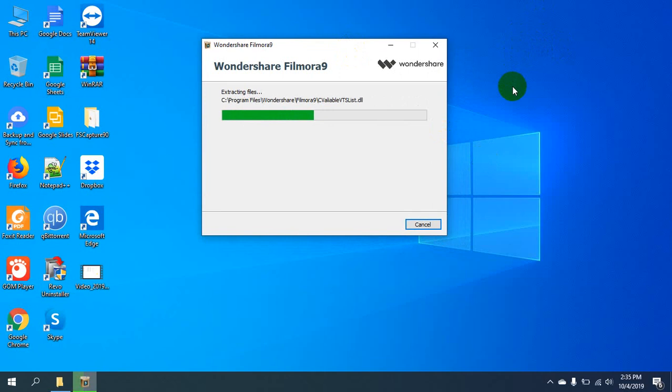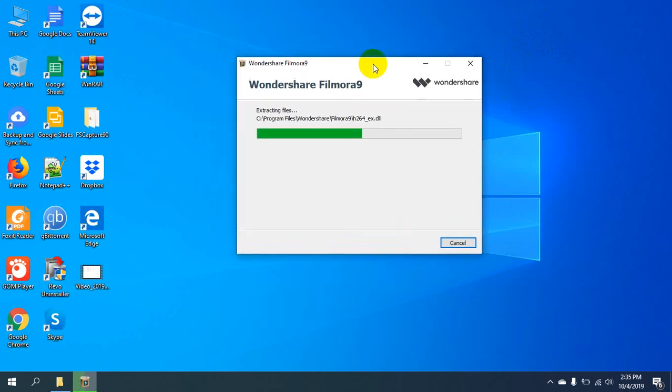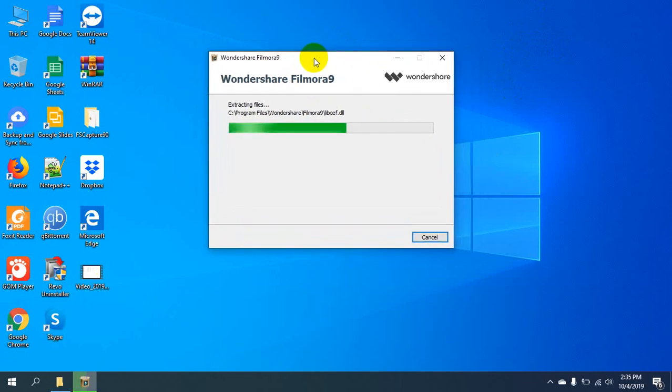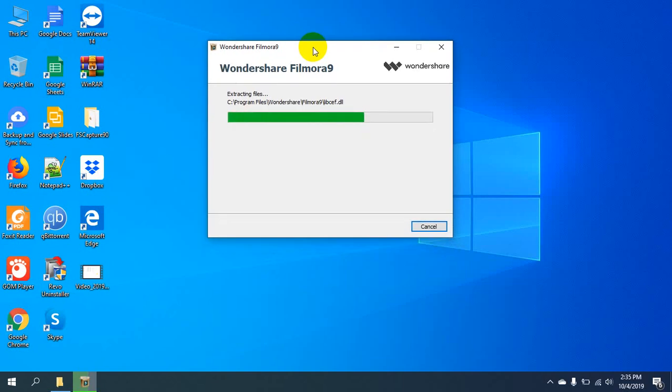Actually, Filmora is a software that is available for the user to edit all kinds of videos. We can easily handle any kind of video by this software. We can split, we can reduce or explore the audio, or we can remove the background of the video by using this software very easily.